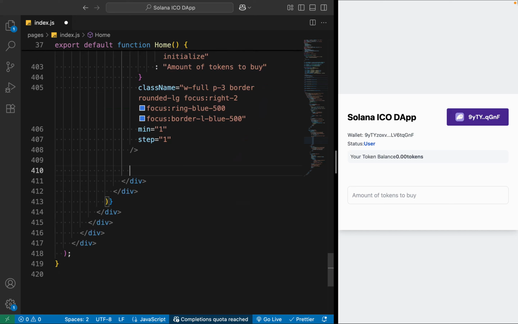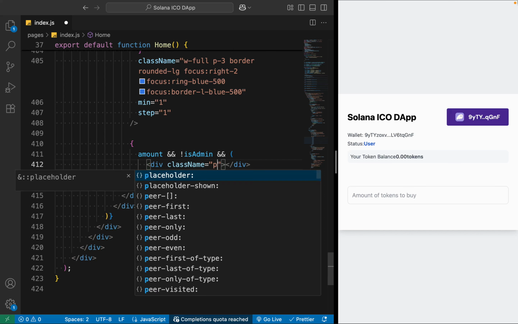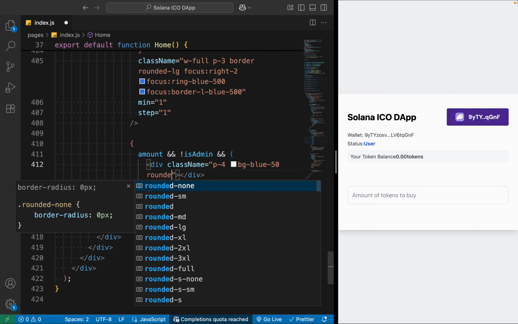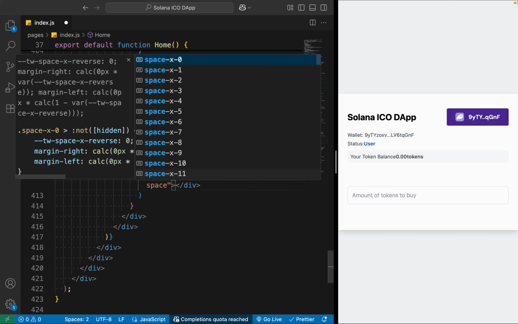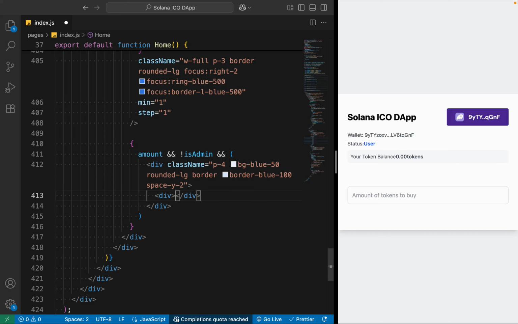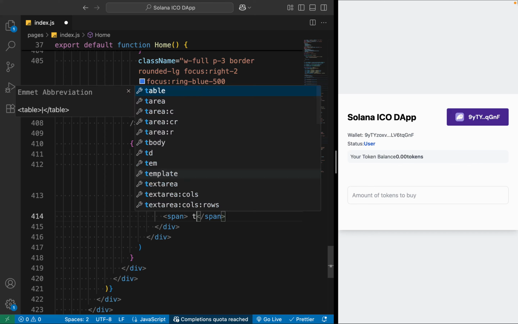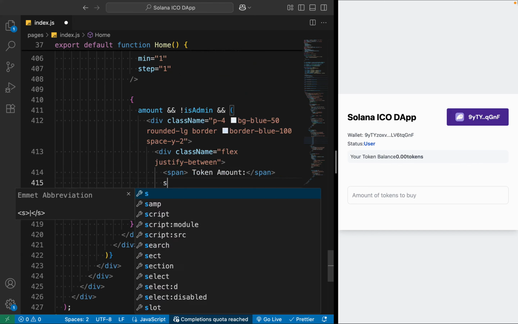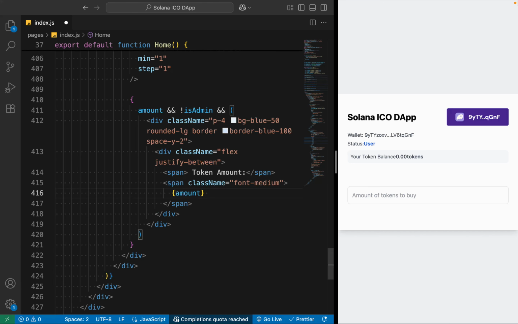Now we can come back here, let's take the dynamic block, we'll say admin amount. If amount or admin is not there, then we can simply display the div. It will have a class padding 4, background blue 50, rounded large, border blue 100, space y2. Inside that we'll take a div, it will have a class called flex, justify between. Inside that we'll take a span token amount, and we'll take another span, we'll call this class called font medium, in which we have to display the amount and the token.